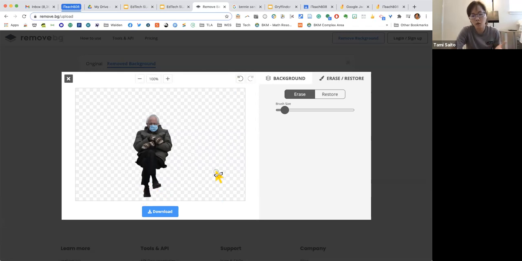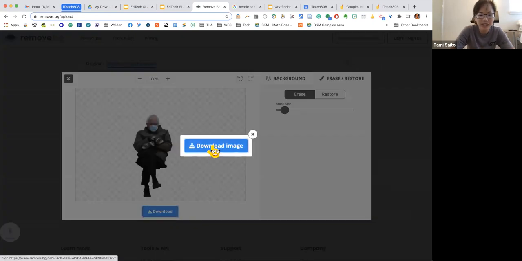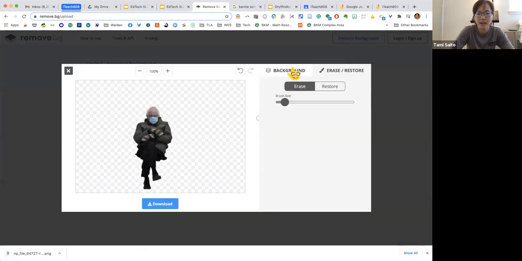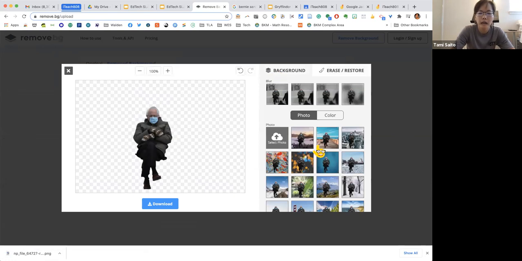All right. So this is Bernie Sanders without the background. I'm going to go ahead and click on download. I'm going to go ahead and download the image. And the cool thing about the Remove BG, there's also different backgrounds over here.